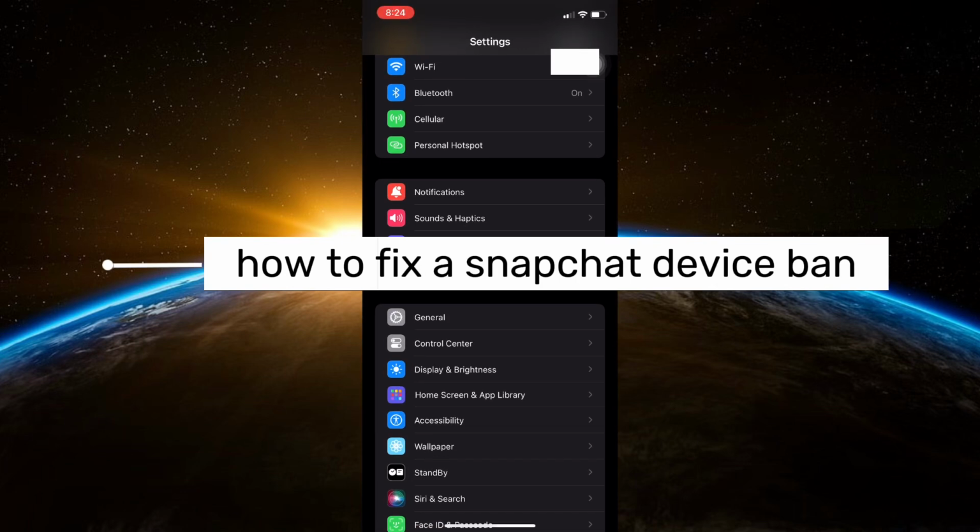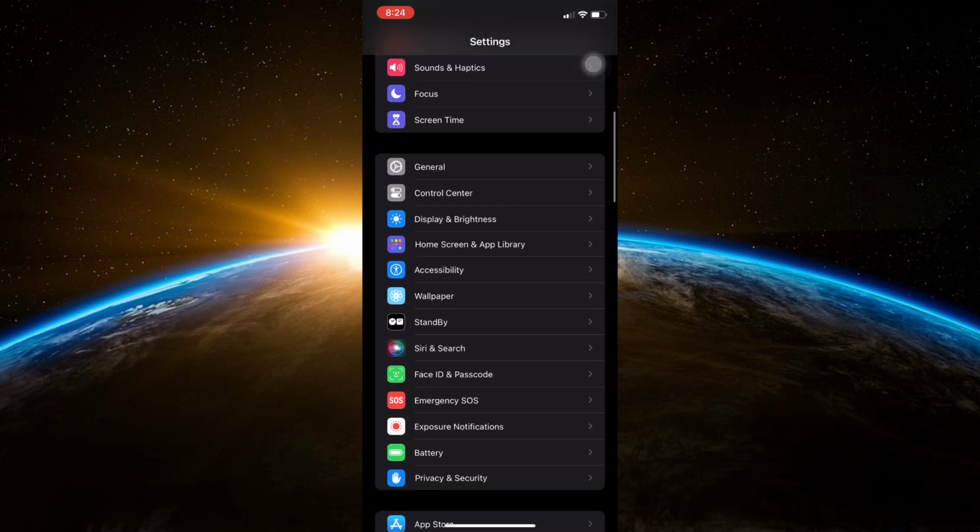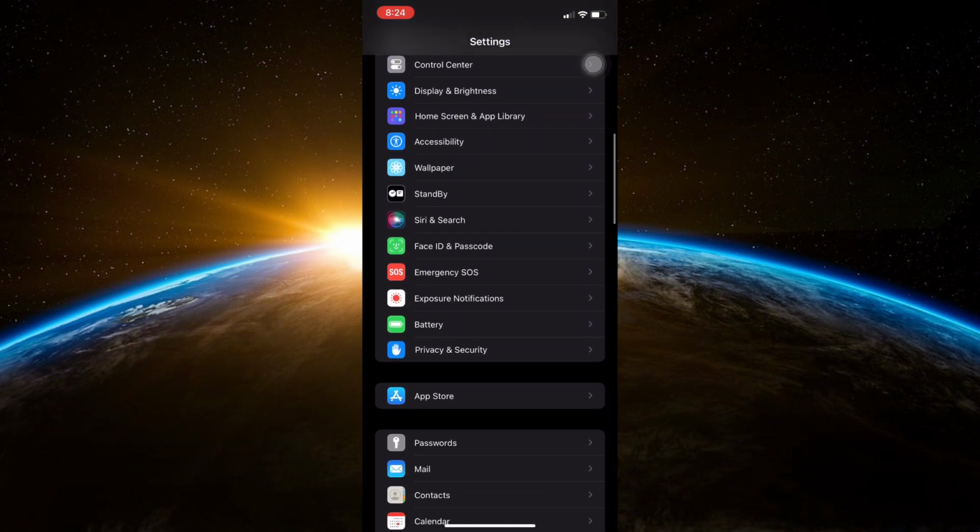In today's video, I will show you how to fix a Snapchat device ban. First is to go to your phone settings to make sure that your phone is compatible to the app that we're about to download. Once you're in the settings, scroll down and select battery. Make sure that your low power mode is off.